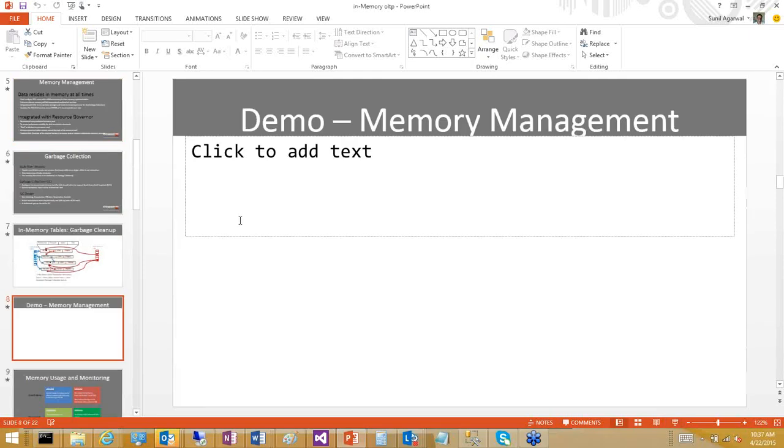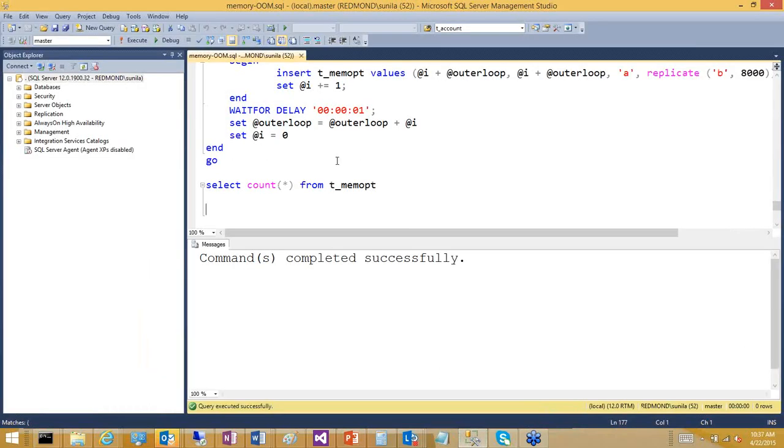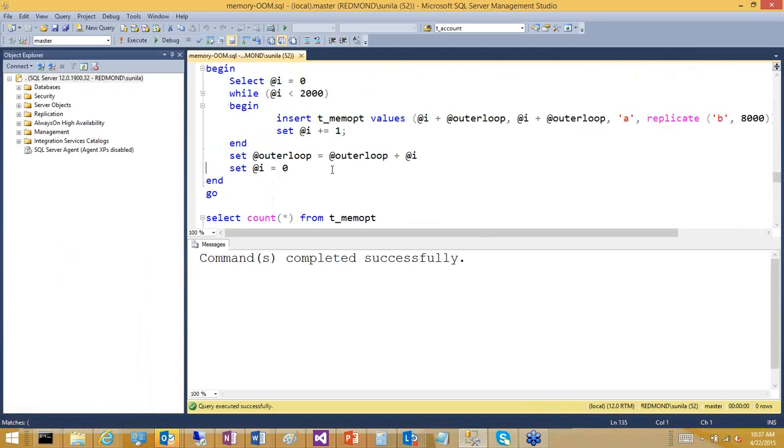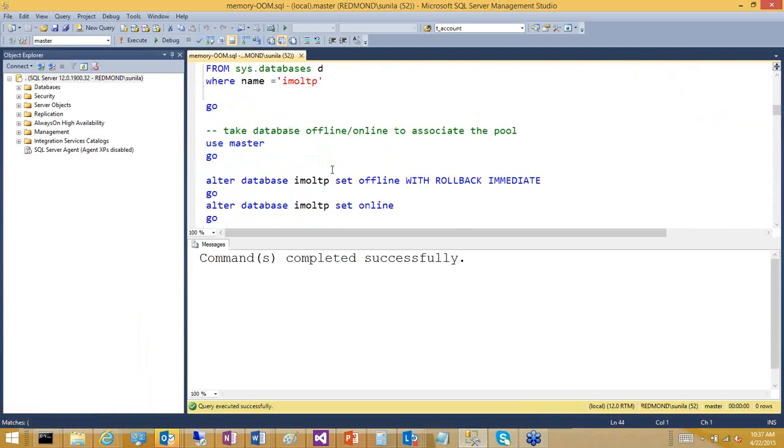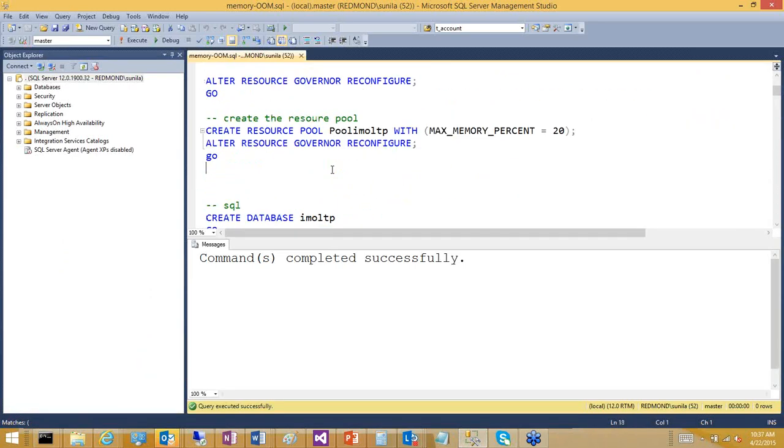Now on that note, let me show you a demo of memory management. And one thing, I just noticed the time is 10:40, so I have literally 20 minutes to finish everything. So I will mostly focus on the memory part and briefly touch upon the storage.